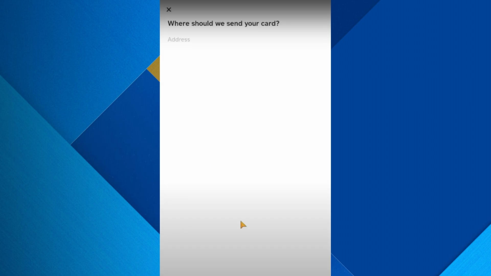The next step is to enter your address, which is required for shipping the physical card to you. But here's the best part. Your Cash App card also functions as a virtual card. After ordering, you can add your Cash App card to any mobile wallet like Apple Pay or Google Pay to make instant, secure payments online or in apps.